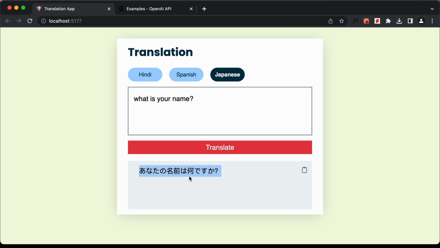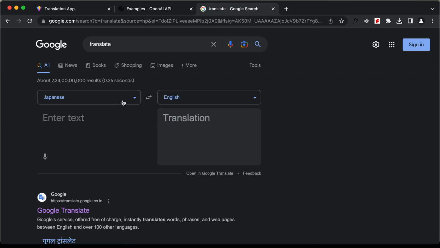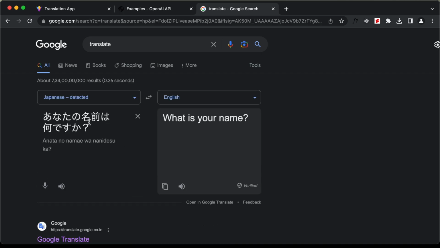Let's go ahead and quickly check whether this is correct. So I'll just copy this from here, and I'll just open Google Translate. So here in Google Translate, I'll just select detect language, and let's paste it over here. And here we can see it says what is your name, so the translation is correct.